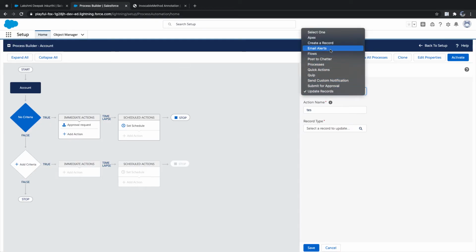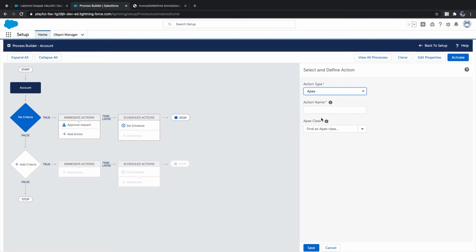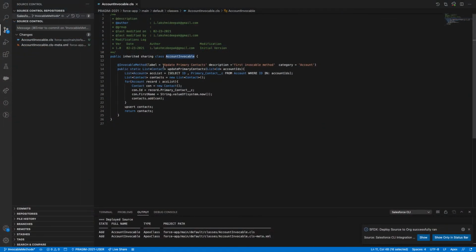Now I'll go to my process builder. Instead of update record, I'll say apex class. Here you can see where is this apex, and action name update primary. Now you can see update primary contacts. Why update primary contacts? You can't get this directly. You'll not see it in here. You can search based on the method name.